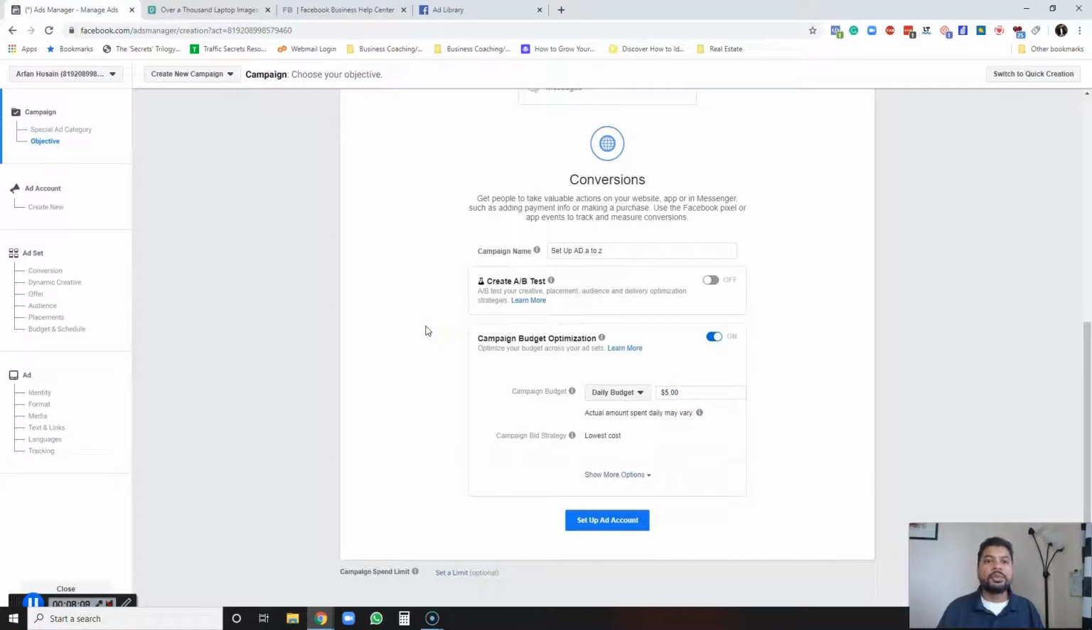A good rule of thumb is that if you're going to have two different ads, meaning that you have image 1, image 2, I would stick to $5 or $10 a day, no more. If you're going to have 4 different ads, image 1, image 2, image 3, image 4, go up to $20 a day. Basically, for every 2 ads you have, $5. For every 4 ads you have, $10.